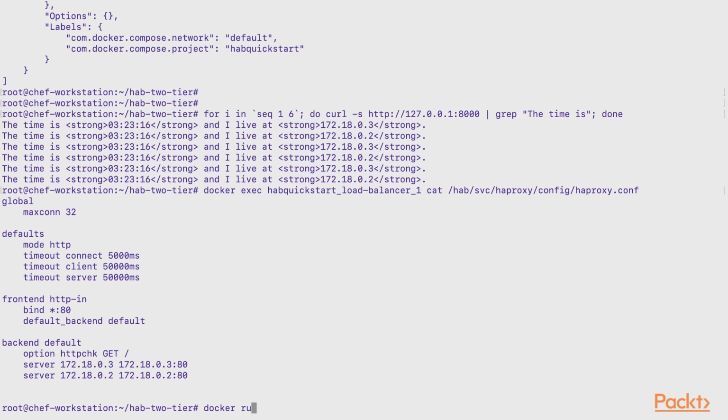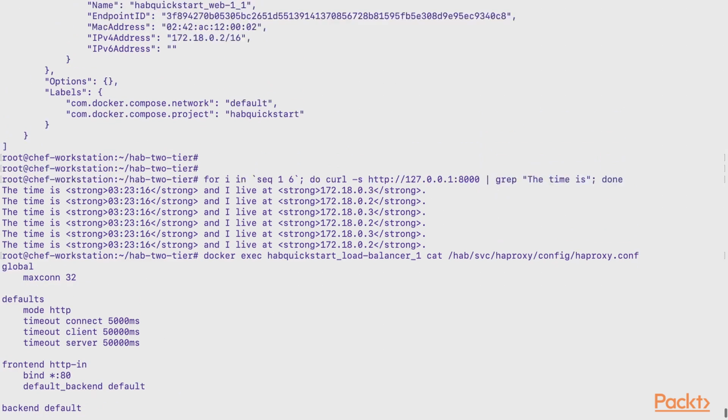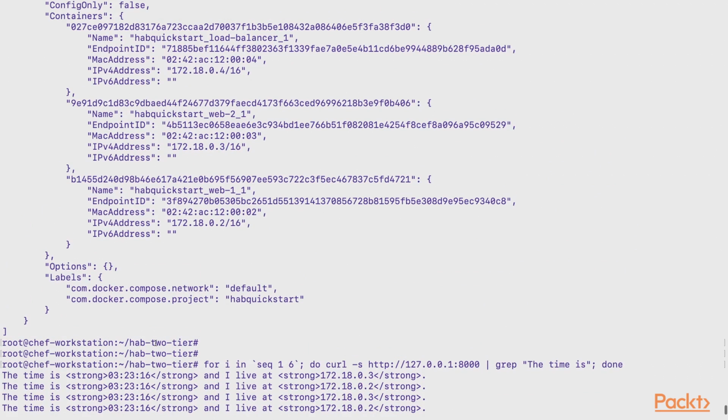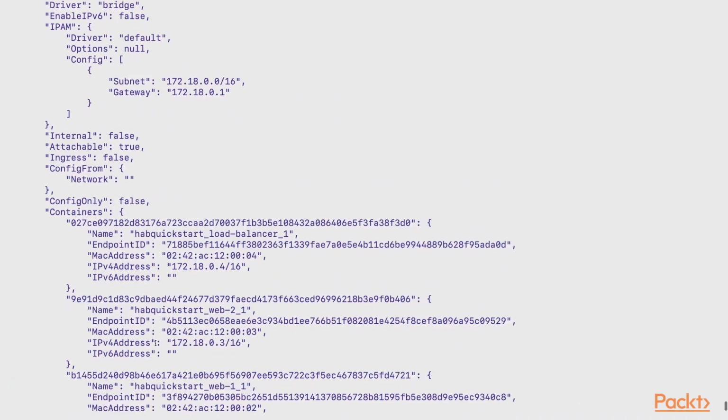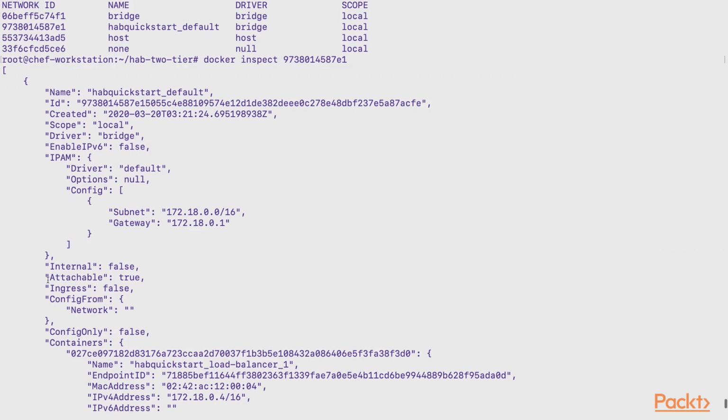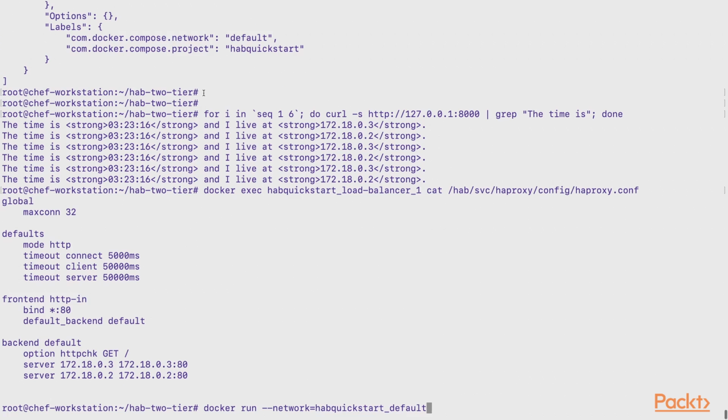I can start one more container of the web app and make them in the same group. I would say docker run, and I'll give the network name over here. Let me pick the network name from the top. It is habquickstart_default. So I'm saying create a container on this network and name it web3.